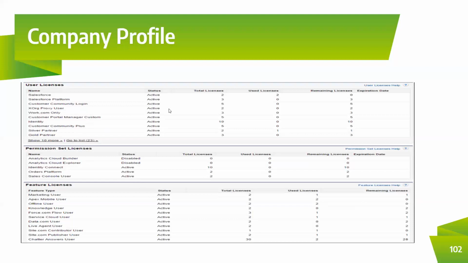Then, at the bottom of the page, you can see the user licenses. First is the Salesforce license. What is the status? Active. All the licenses are active by default. Then how many licenses are used? 2 licenses. How many have been consumed? All 2 have been consumed. What is the remaining? 0. Likewise for Salesforce Platform, 3 licenses are there. How many consumed? None.